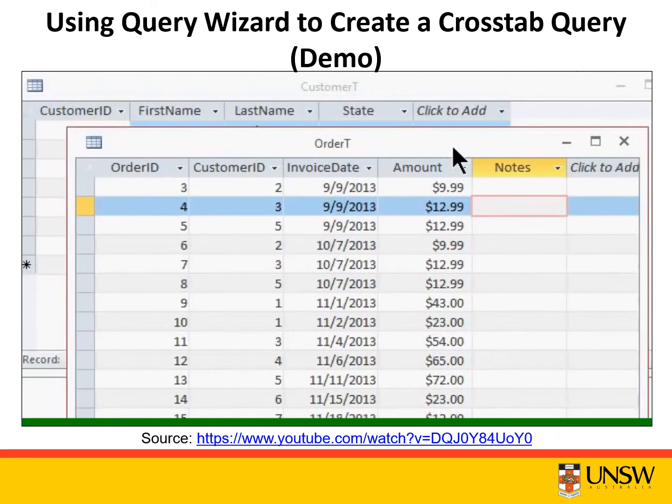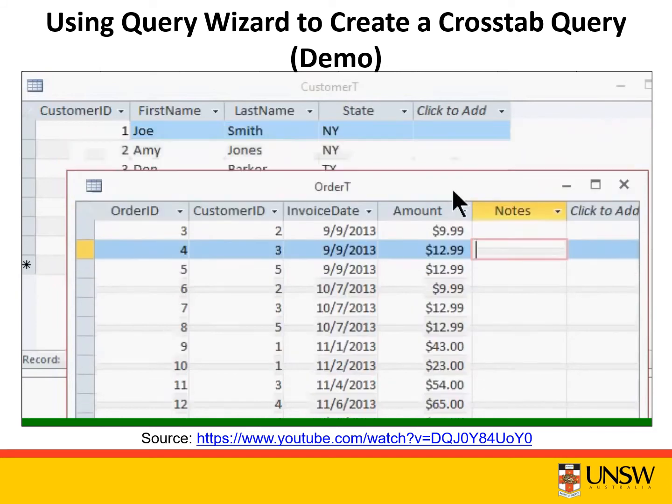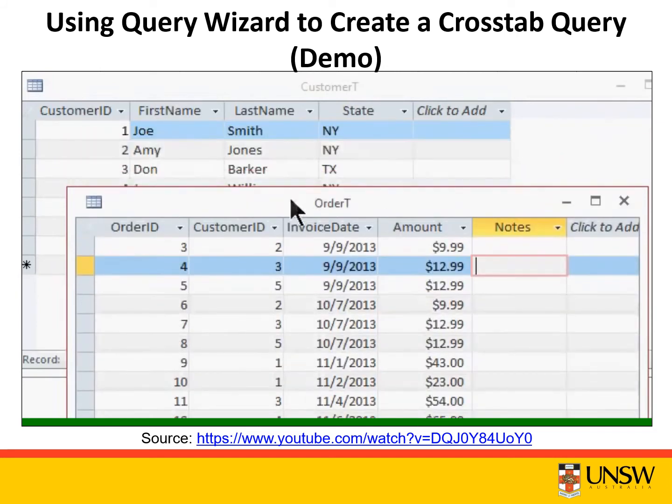So let's say I want to summarize this information, showing sales by month, grouped by the customer's state. So I can see all the September sales from New York, the September sales from Texas, the October sales from New York, and so on, in one nice, easy sheet. Well, the first thing we have to do is bring together this information. So I have a list of all of my orders, and I have to include the customer's state. So we'll use a query for that.